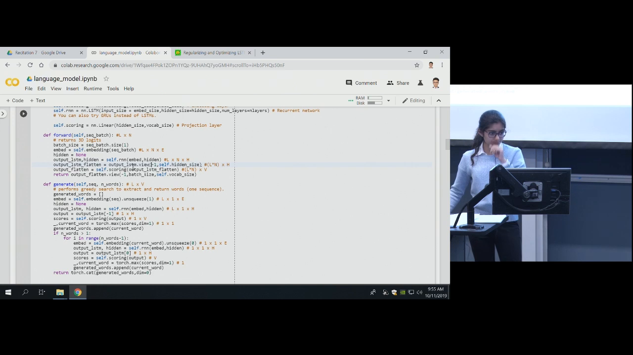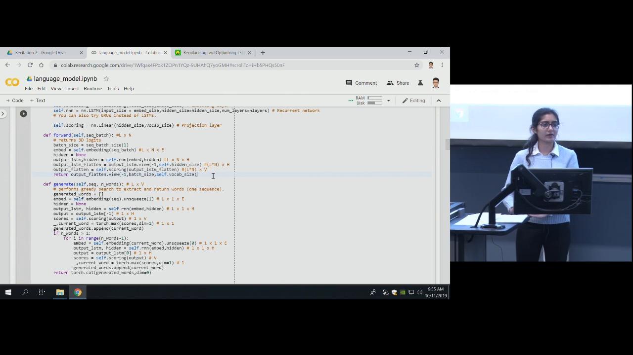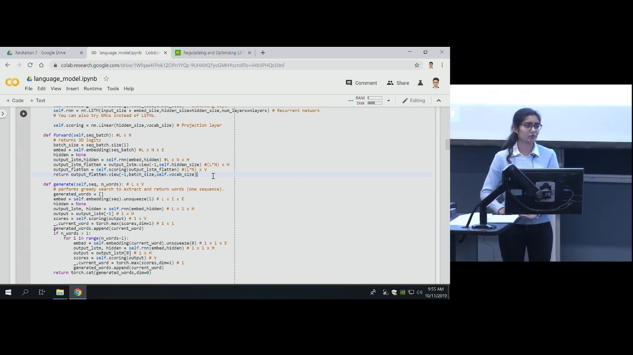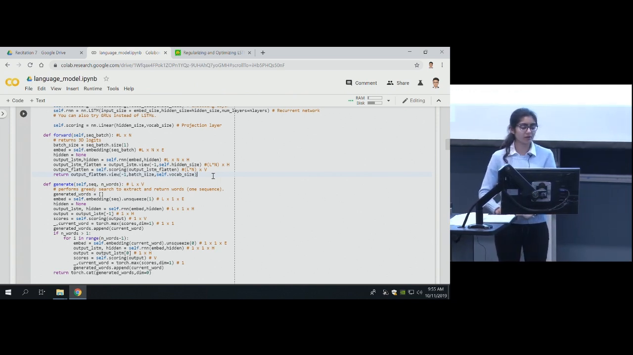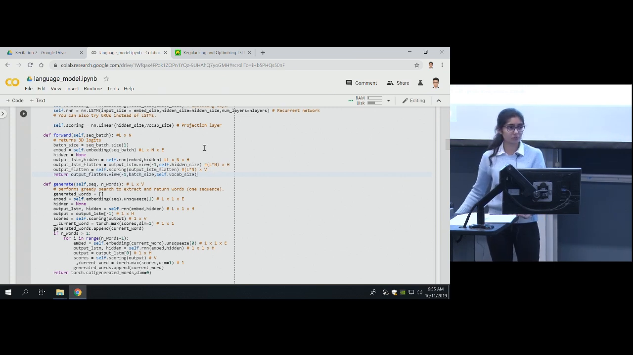And then we are just flattening the output to be able to feed it to our scoring layer, to our linear layer. And then this is going to give us the probabilities. And as with all of the homeworks, you must have realized by now that if you get your shapes right, you're almost always on the right track. So it's really important to keep track of your shapes.